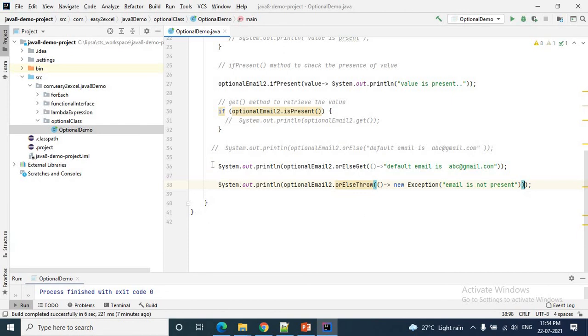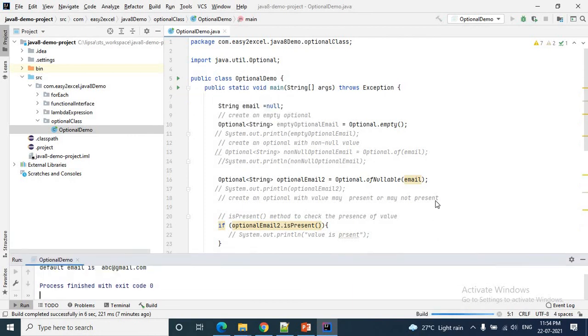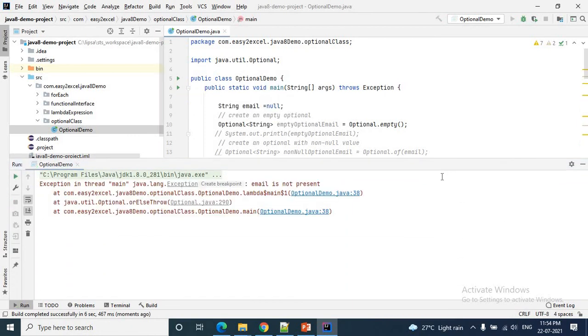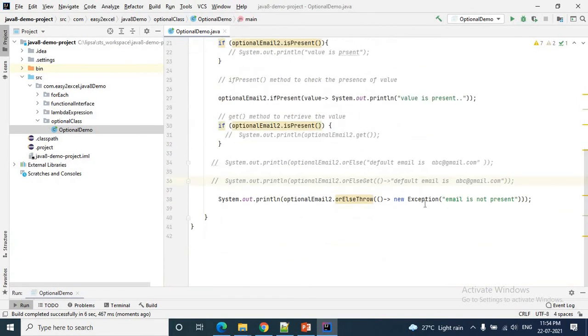Clear. So let me comment out this one and run the application. So it's obvious. Now the exception occurs: Email is not present. This is the message we have given. So you can also add your custom exception and throw it here. orElseThrow we covered. If the value is present, then it will return that value. If not present, then orElseThrow will be executed and it will throw us the exception or custom exception. Clear, orElseThrow.